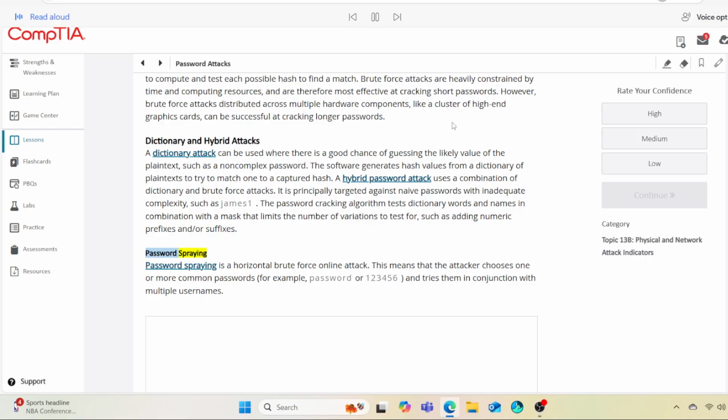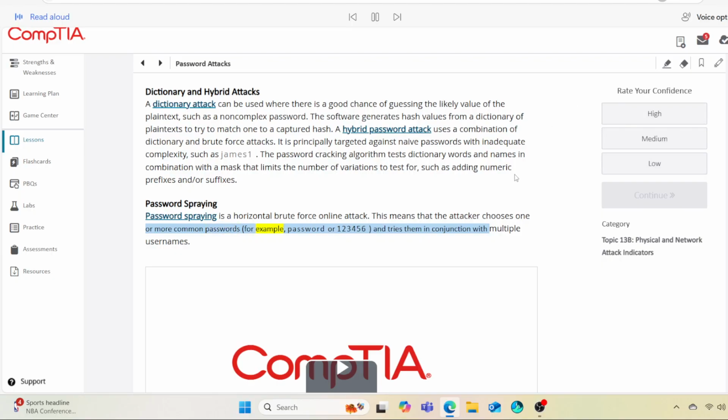Password spraying. Password spraying is a horizontal brute force online attack. This means that the attacker chooses one or more common passwords, for example, password or 123456, and tries them in conjunction with multiple usernames.